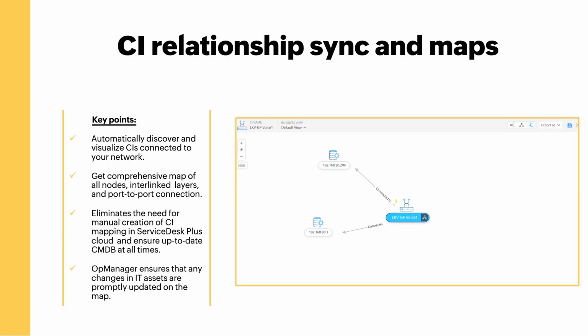With this functionality, you get a topographical view of all the interconnected configuration items on your network, which displays all the nodes, their interlink layers, port-to-port connections, etc. This will be helpful for network technicians during troubleshooting for any of the configuration items. So let me show you how to set this up.